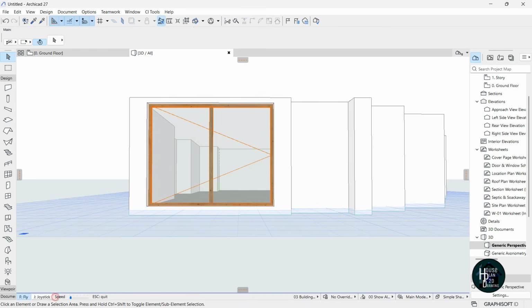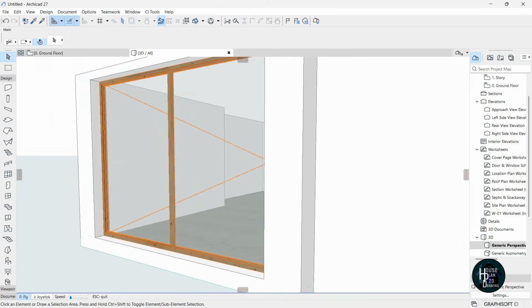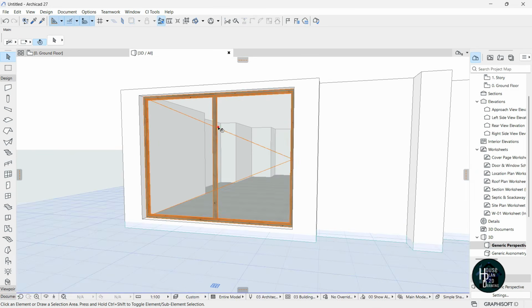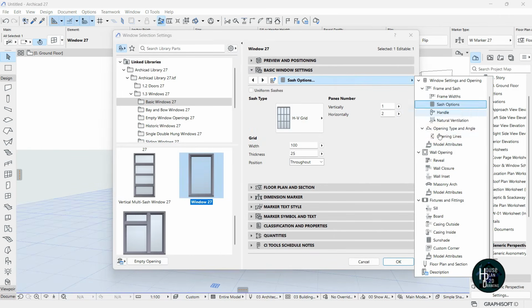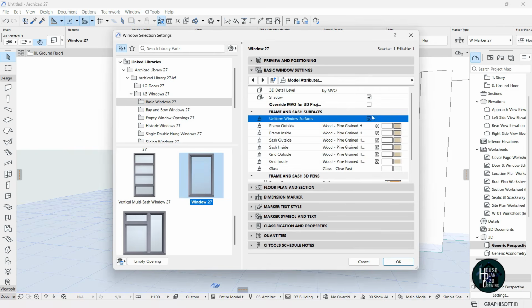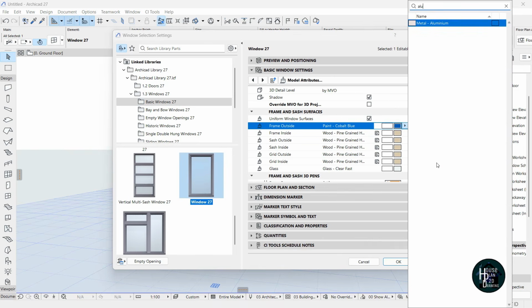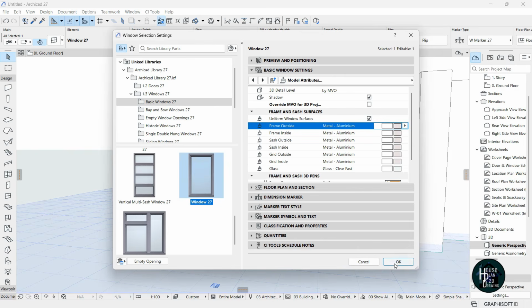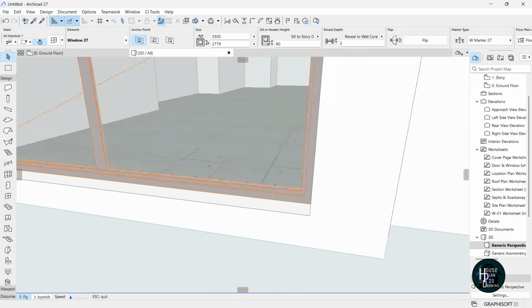Now the next thing you want to do is try and model this. As you can see, this has a wood finish to it, so you want to try and model this. So you want to click on the window, click on the settings dialog, and let's look for the model for this. So you want to double click this side, click this, and let's look for aluminium. Click enter. Okay, and click on OK. So that's going to model that particular design for us, as you can see.